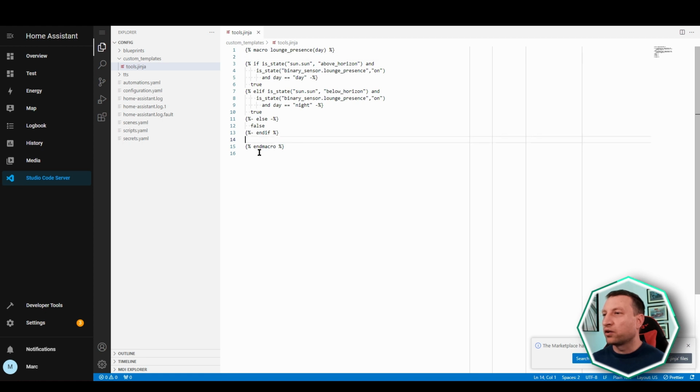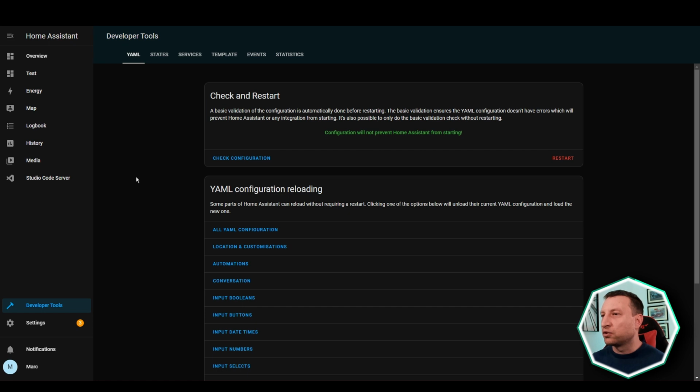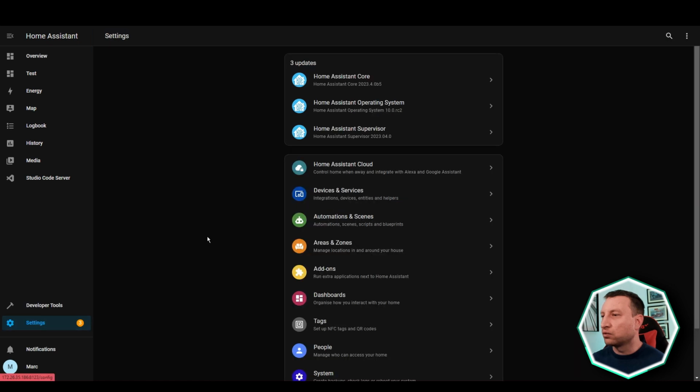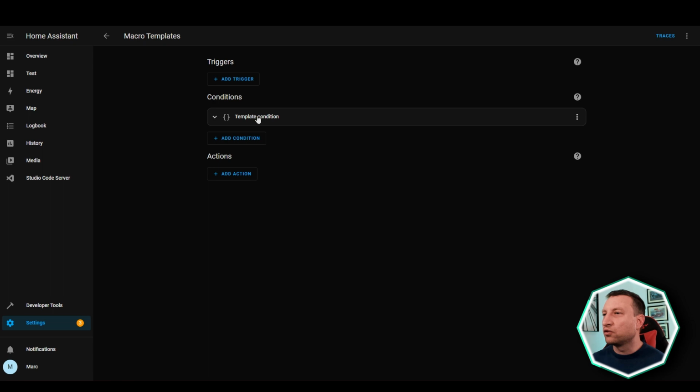Now that we've got this macro created, I've noticed that you actually do need to reload the configuration. So if you go to developer tools in YAML, and then you can do all YAML configuration, that will load in that file. So once you've done that, we can then use it in an automation or something like that. I've created a sample automation, so let's take a look at that. A place you could use it is under a condition, for example.